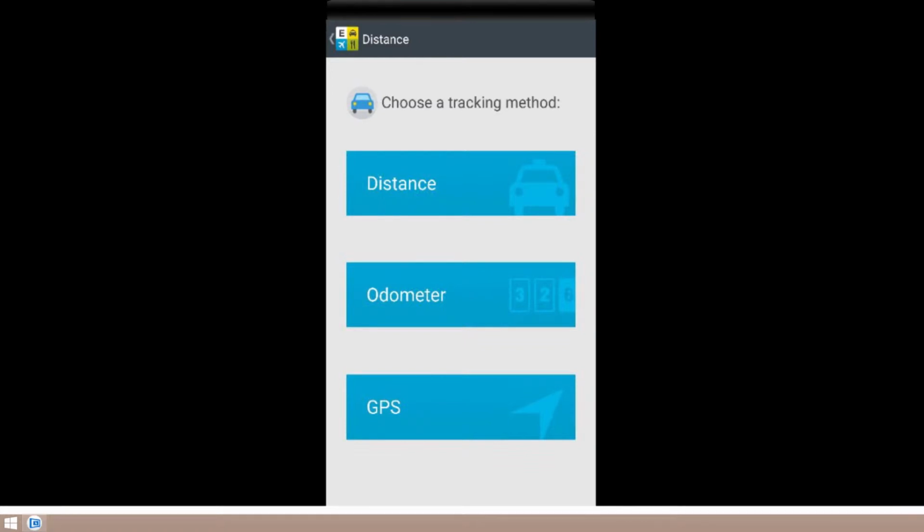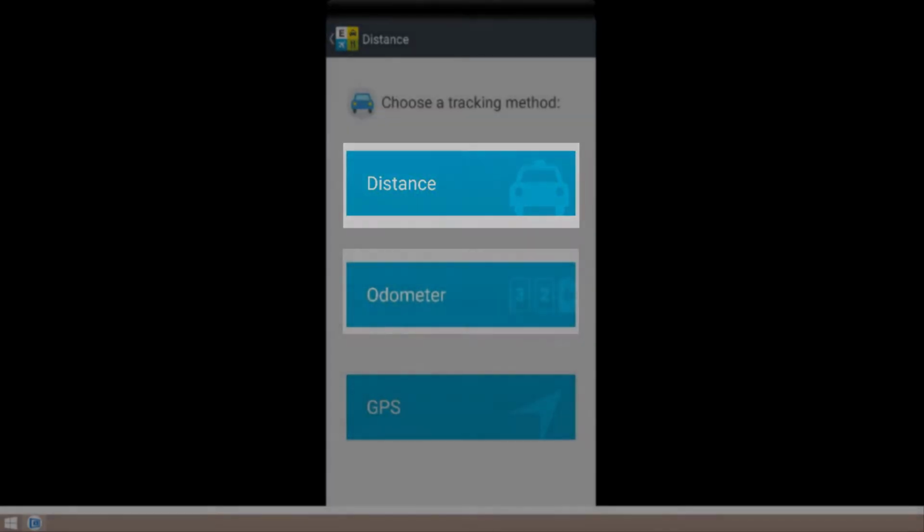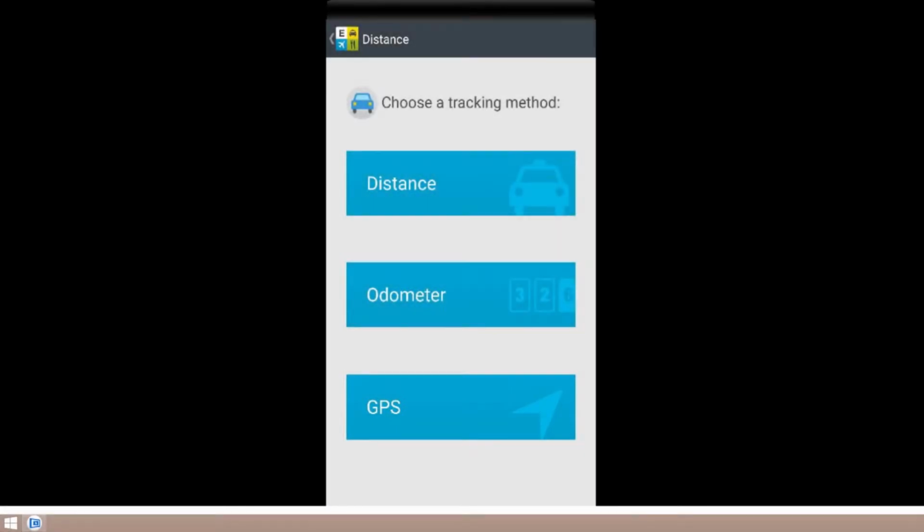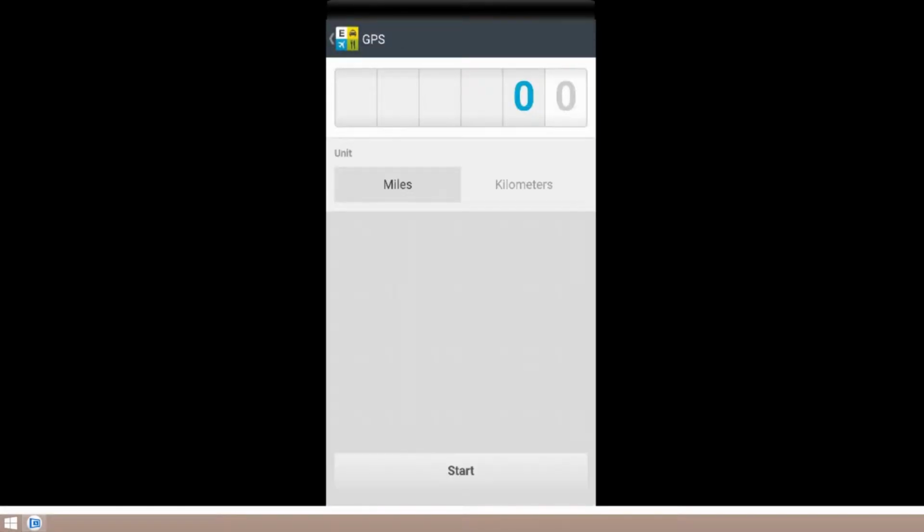And we choose a tracking method. We can choose distance, right? Or we can choose odometer or GPS. Now GPS is my favorite. I covered this in the last one. So let's do it again.